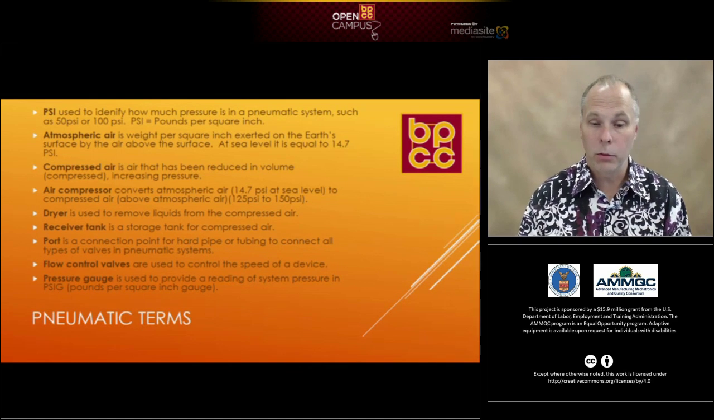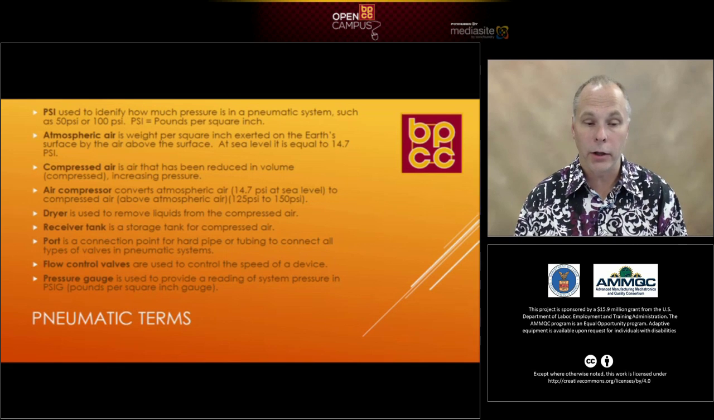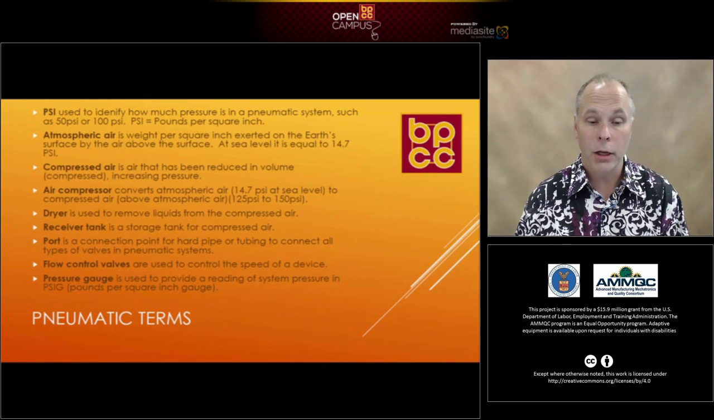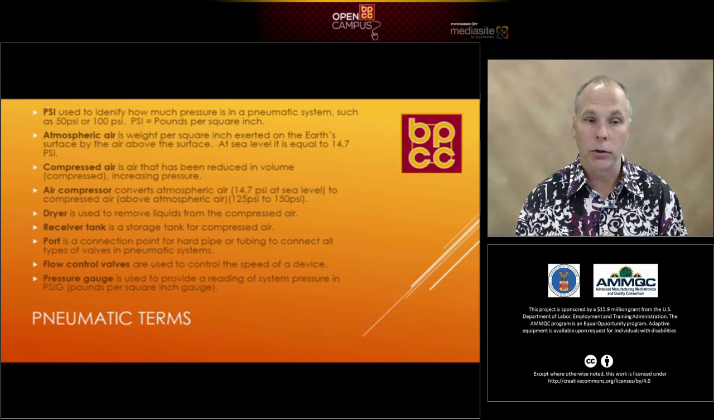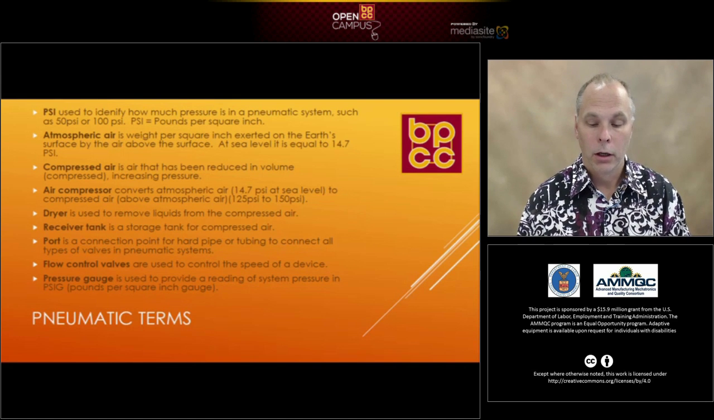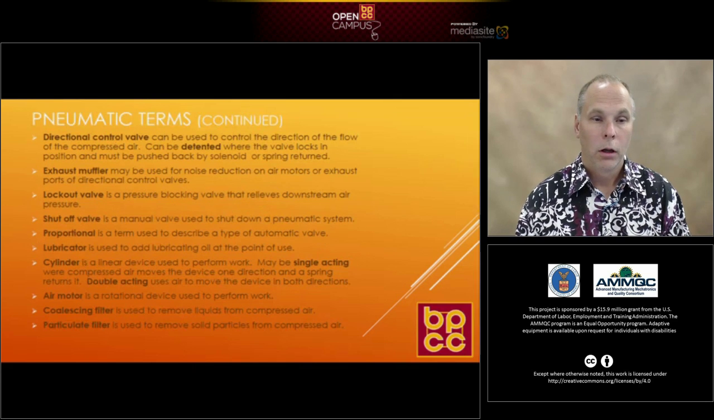Pressure gauges are used to provide a reading of the pressure in certain areas of the system. Usually they're called PSIG, pounds per square inch gauge. They can be analog, using a dial, or, in most cases now, digital. Digital gauges provide a much faster reading and sometimes can even be wirelessly fed to a handheld device or a computer system that's doing the numeric controls for it.